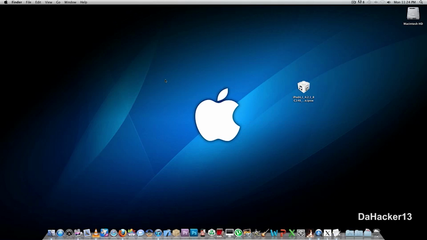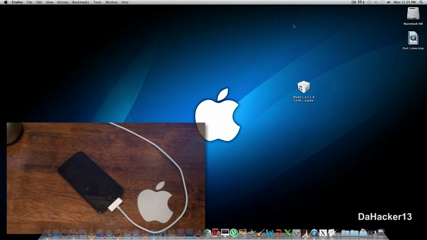And so now we're just going to be restoring our device with the 4.2.1 firmware. Okay guys, so once you have downloaded the 4.2.1 firmware file and you have it on your desktop and you have correctly edited your hosts file on your computer, then you can move on to the next step, which is simply restoring your device with iTunes.